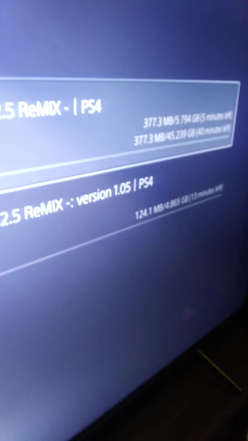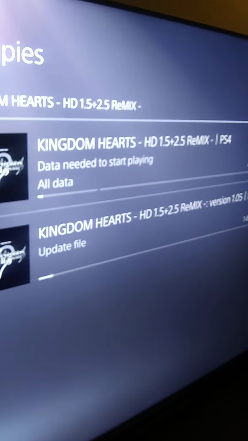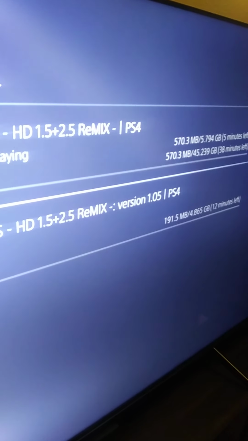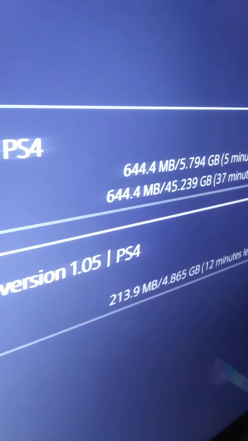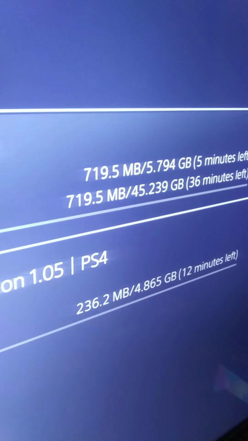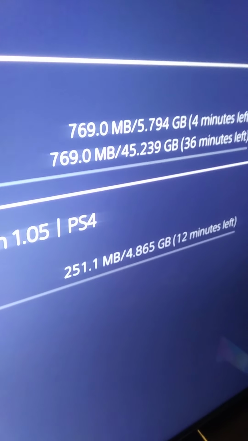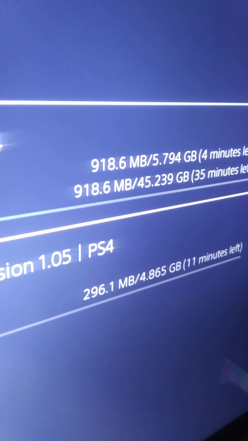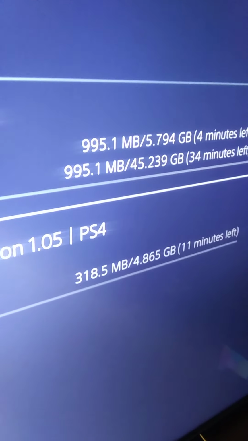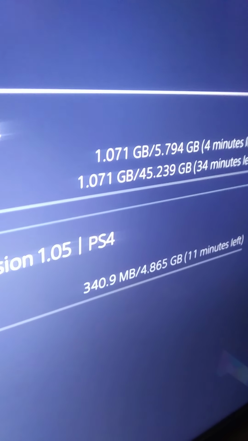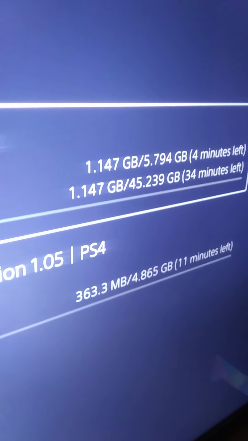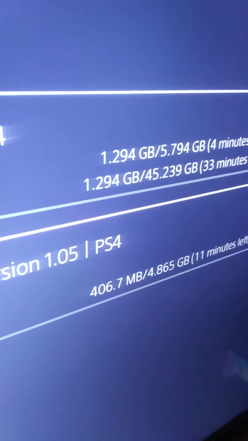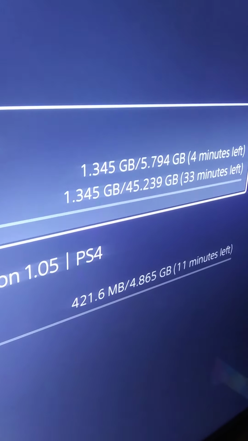So this shows the data and the update data this time. But the thing is, this says the total amount of the game is 45.239 gigabytes plus the 4.865 gigabytes from the update. Well, I can't do an exact number because I can't really pull up the calculator while doing this. But basically, 4 plus 45 gigs would be 49 something gigs.